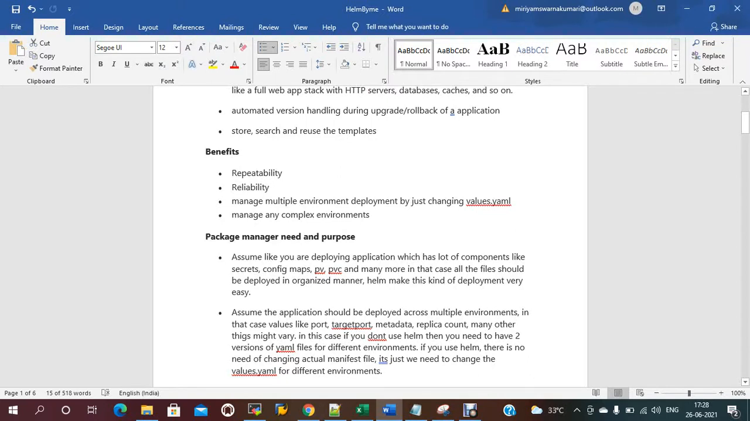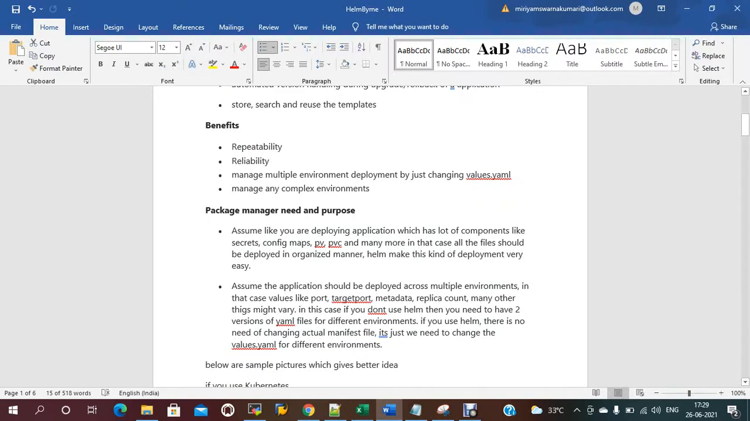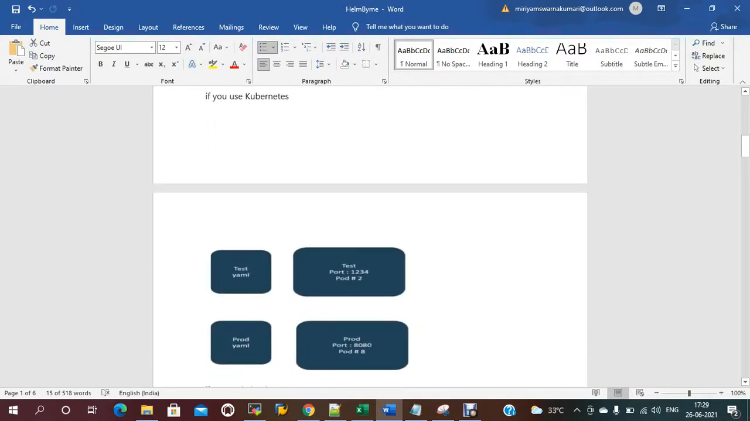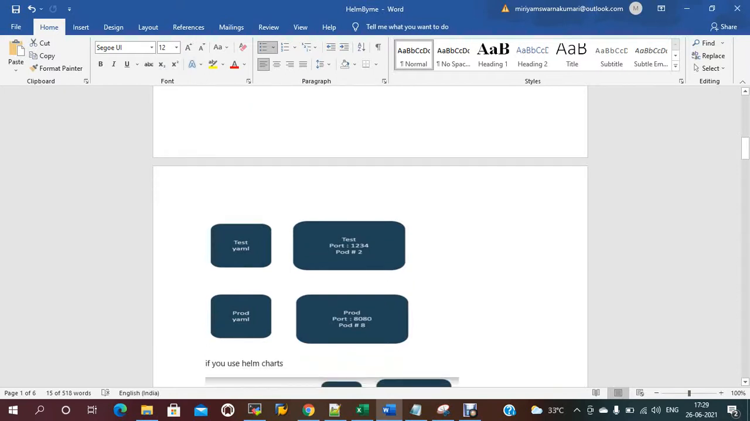If you don't use Helm, you need to have two versions of YAML files for different environments. If you use Helm, there is no need to change the actual manifest file. You just need to change the values.yaml file for different environments. Okay, so these are for when you use Kubernetes directly. For the test environment you have to write the values, and for the prod environment you have to write separate values. So separate YAML files you have to write, right?